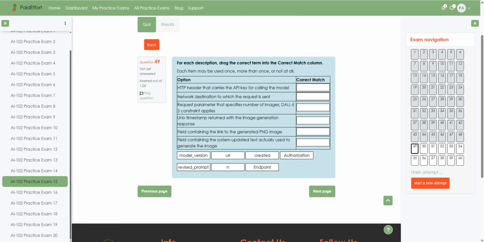Question 49. For each description, drag the correct term into the correct match column.